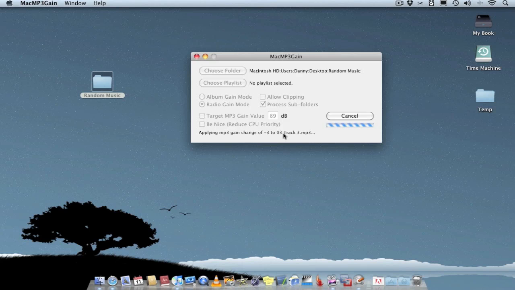So when that is complete, all these songs will be roughly at the same volume. You'll have no loud songs or really quiet songs, they'll all be roughly the same volume, which is just great if you're making a CD or you listen to all these songs on your iPod as a playlist or whatever. And what you can do then is export them into iTunes or burn them to a CD if you wish. So that's pretty much the application. There's not much more to show.